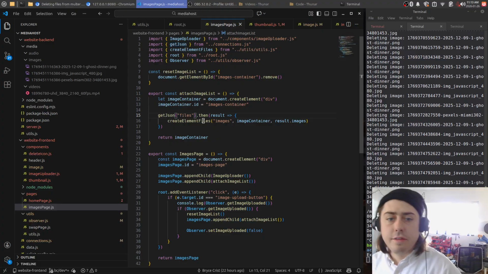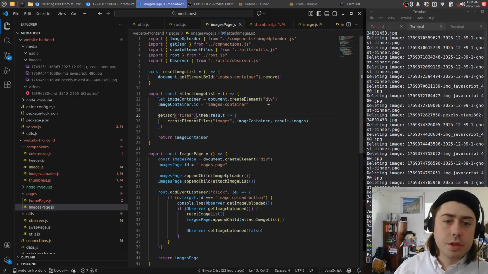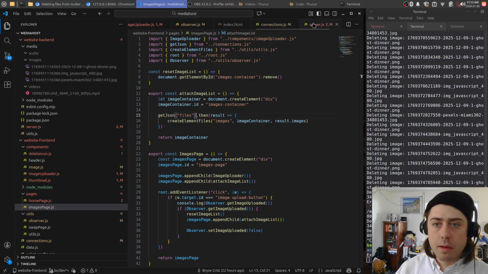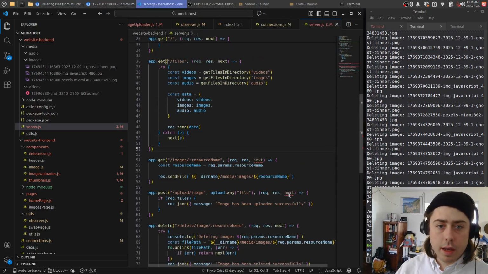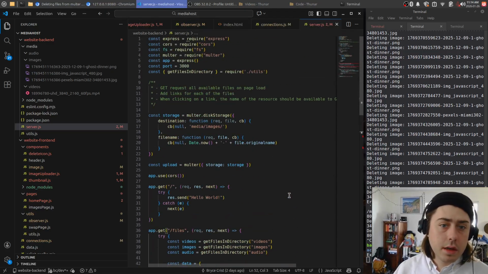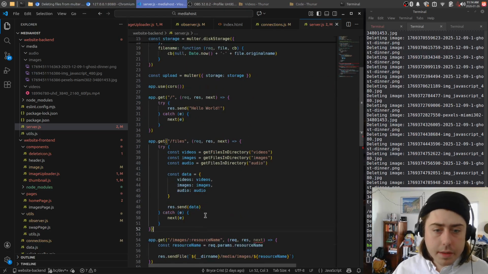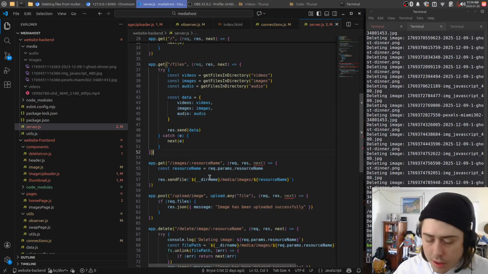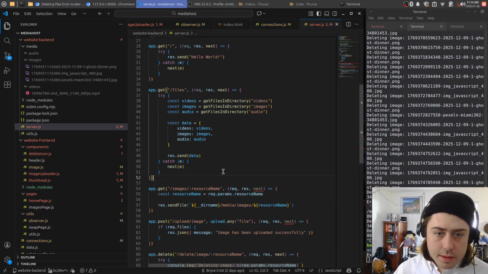Get JSON files, and files should allegedly give me a list back of all the files I have. One would think I would know this because I built it, but I forget. I built that one early on. So let's see. To files, should.